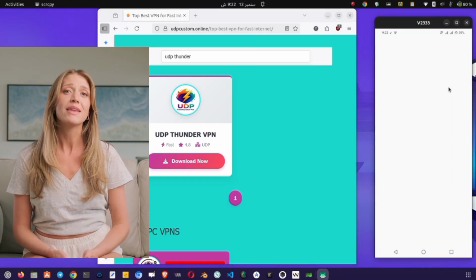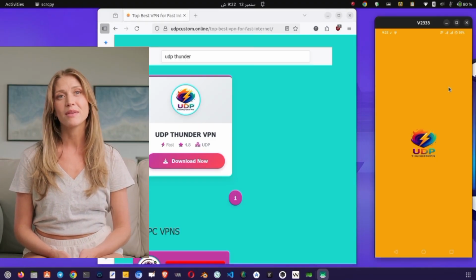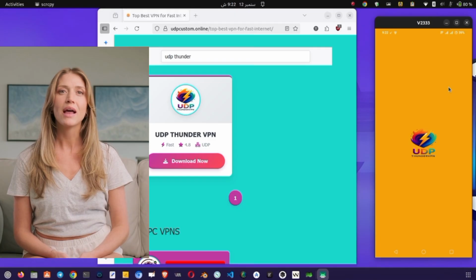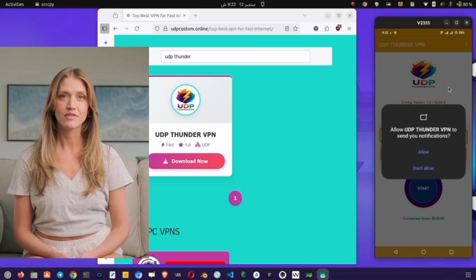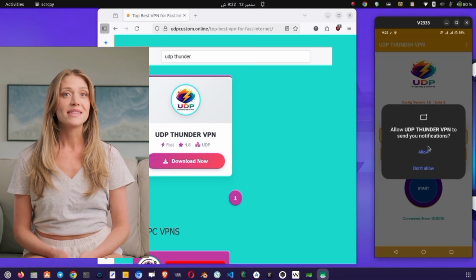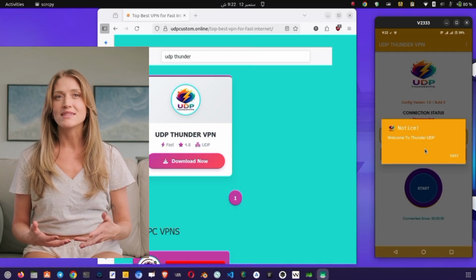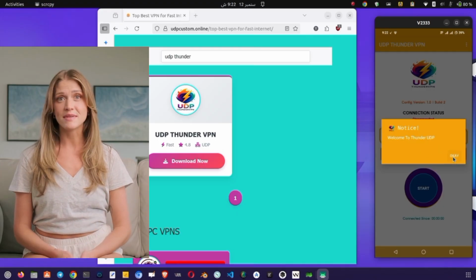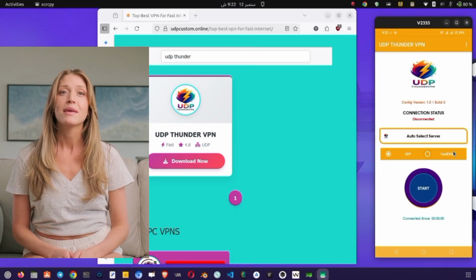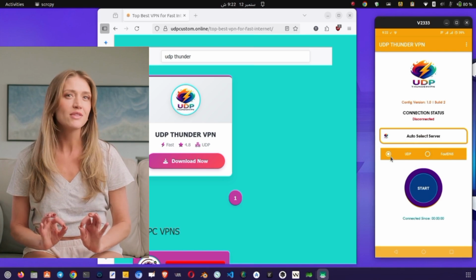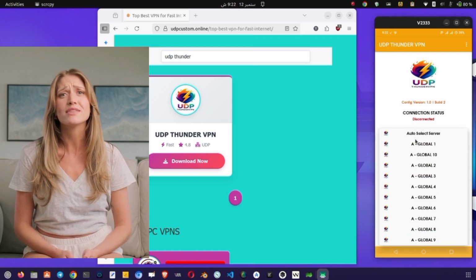Once it's finished, you can either tap the open button from the Play Store or find the app icon on your home screen or app drawer and tap it to launch. The first time you open the app, you will likely see a splash screen and then a pop-up requesting permission to send you notifications. You can choose to allow or deny this. Allowing notifications can be helpful, as it will tell you when the VPN is connected or disconnected.